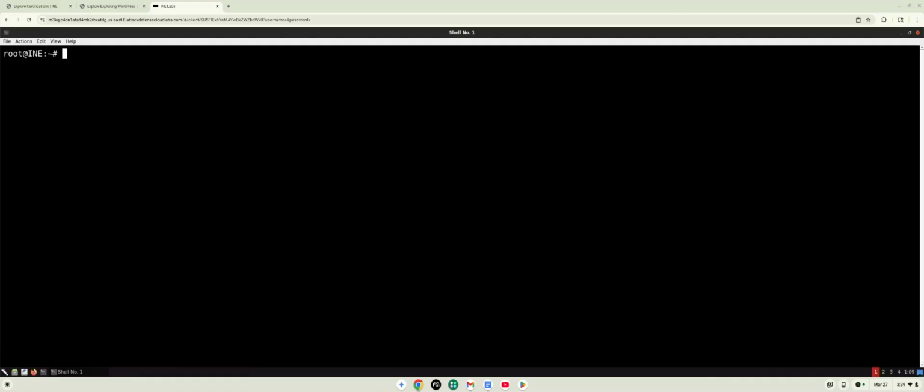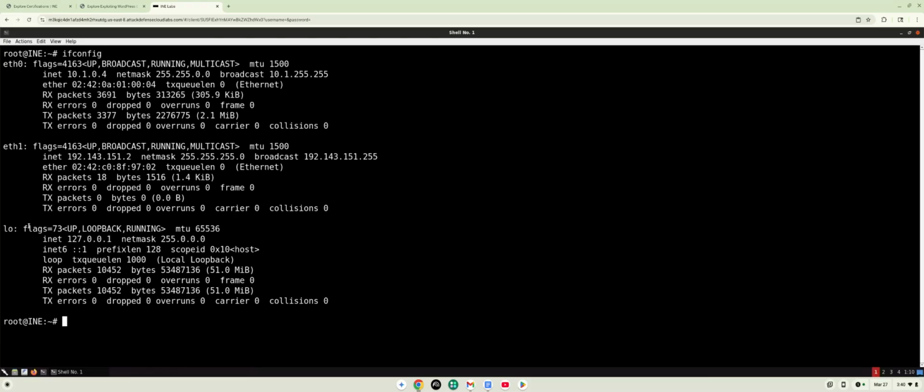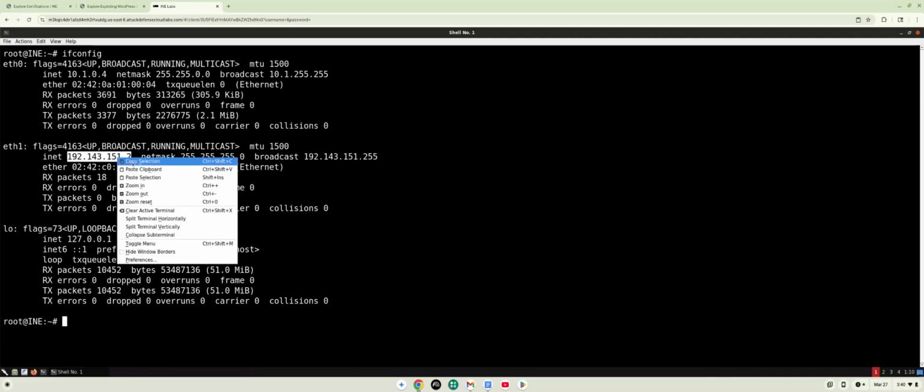All right, so to get started here, we're going to go through the same methodology as before, starting with discovery and then jumping into our enumeration. So let's see what my IP address is here. I'm going to say ifconfig. There we go. Since I am operating off of network interface Ethernet 1, my IP address is 192.143.151.2. Let me copy that.